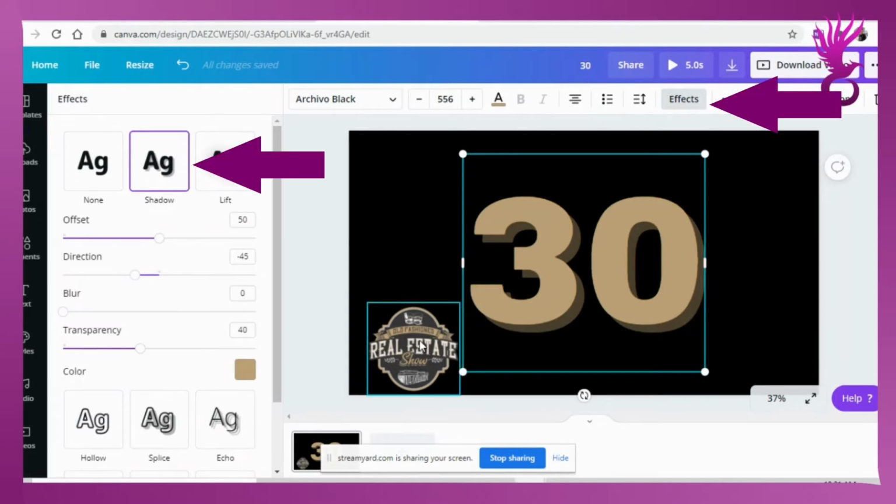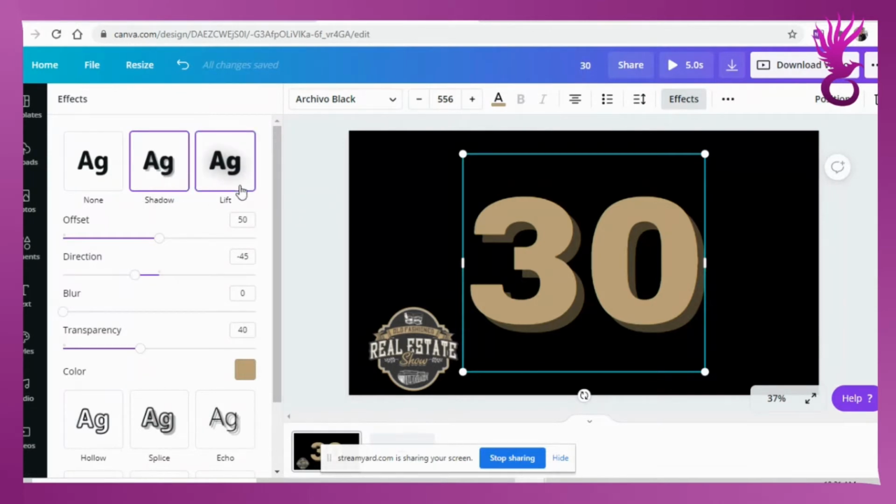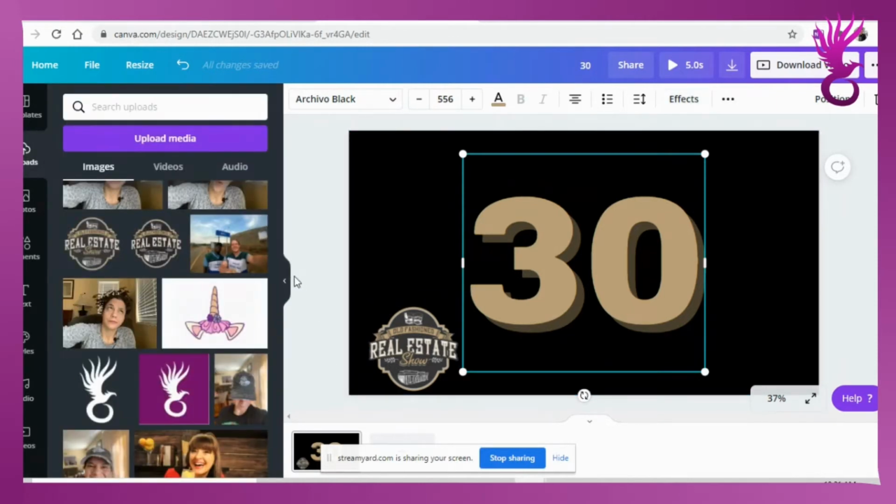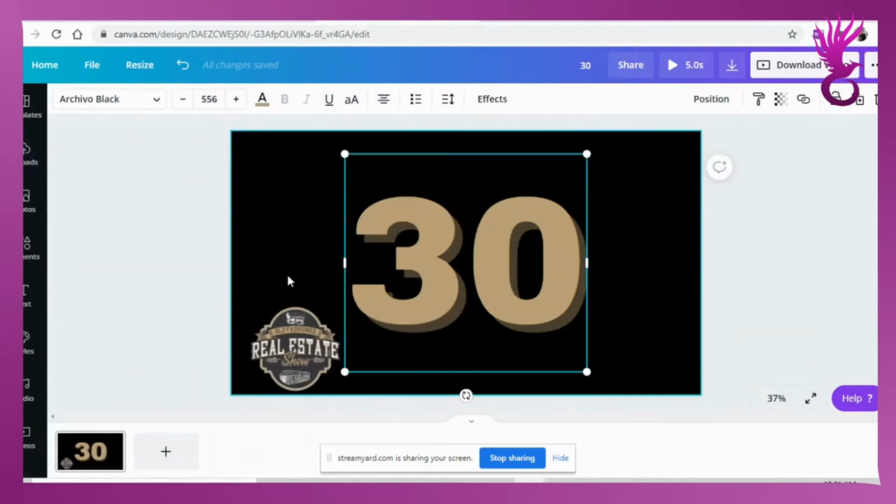I believe shadow is part of the paid version. I'm not 100% certain though, but that's just the look that I was looking for. So you want to make sure you get this slide completely the way you want it, because we're actually going to duplicate it.